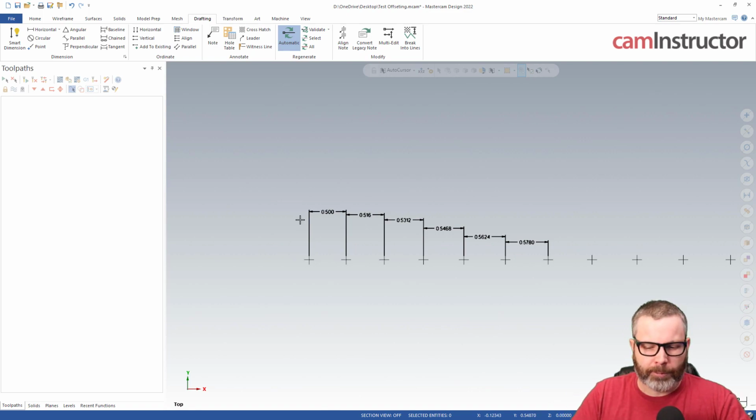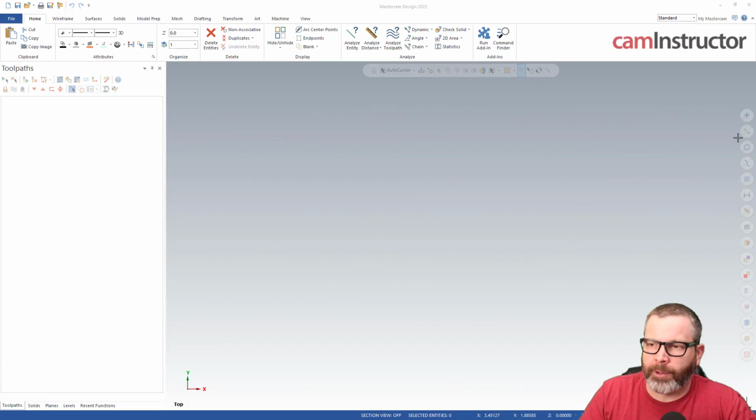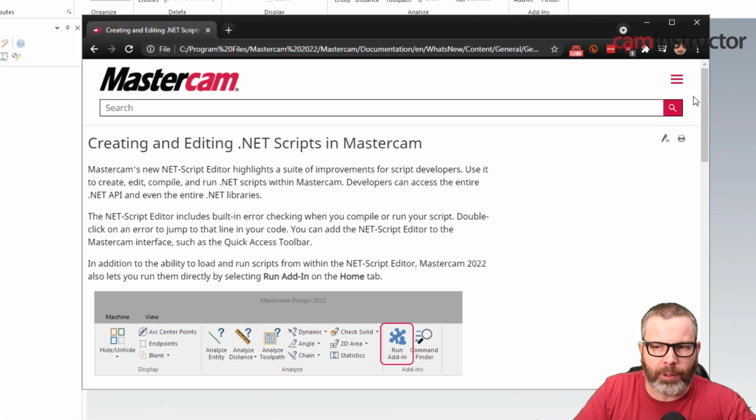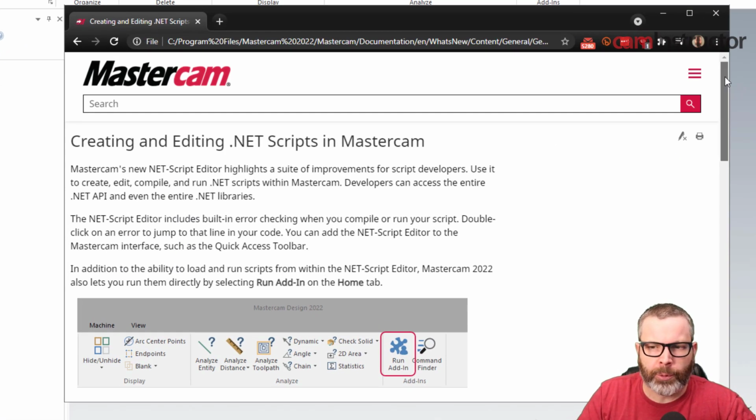So we can talk about scripting. One thing we need to keep in mind here, let me bring this sheet over for a second. This is the What's New document for 2022.